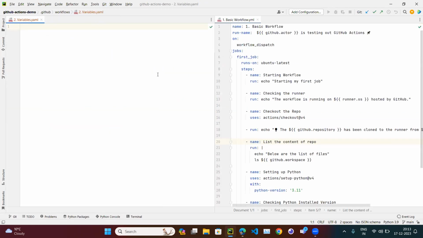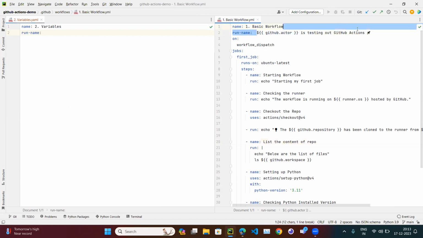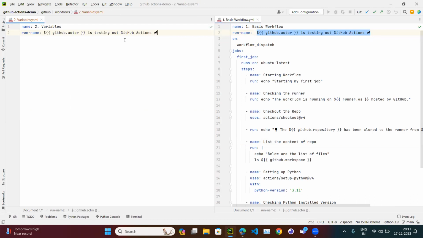Okay. So now we can give the name of our workflow. The name can be anything. So let's give the name variables. Run name is optional, whether you want to give it or not. So let's give the run name as well. Let me copy paste. You can see here I'm using github.actor is testing our GitHub actions.